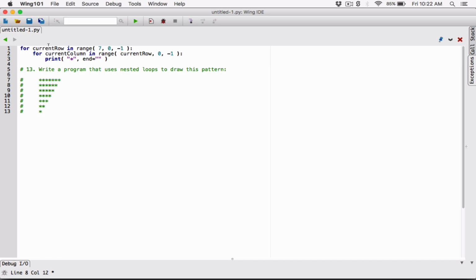So when we start, this outer loop is going from 7 to 1. 0 is not included, and each time we're going down 1. So we're moving down from 7 to 6, 6 to 5, 5 to 4, all the way to 1. The very first time, current row is going to hold the value 7. Current row is the variable that's going to hold the values 7, 6, 5, 4, all the way to 1. So the very first time, current row holds 7.